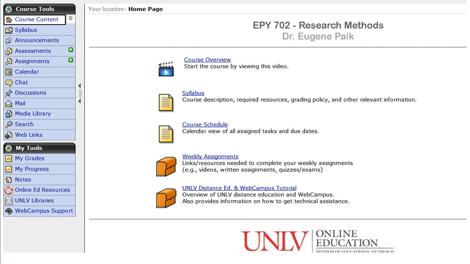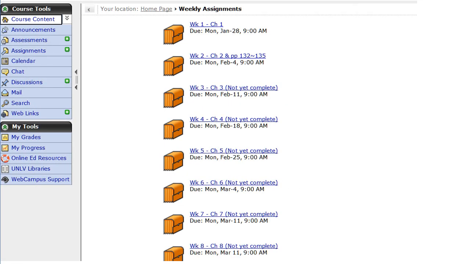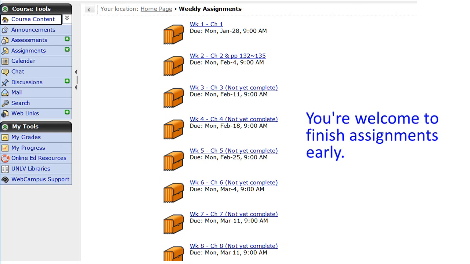Now let me show you how to access your assignments. From the home page, click on the Weekly Assignments folder. In the Weekly Assignments folder, there's a folder for each week. Each weekly folder contains the links to all the resources that you need to complete the week's assignment. Note that some of the weeks say not yet complete. This means that I have not yet posted the links. All the links will be available by the beginning of the week.